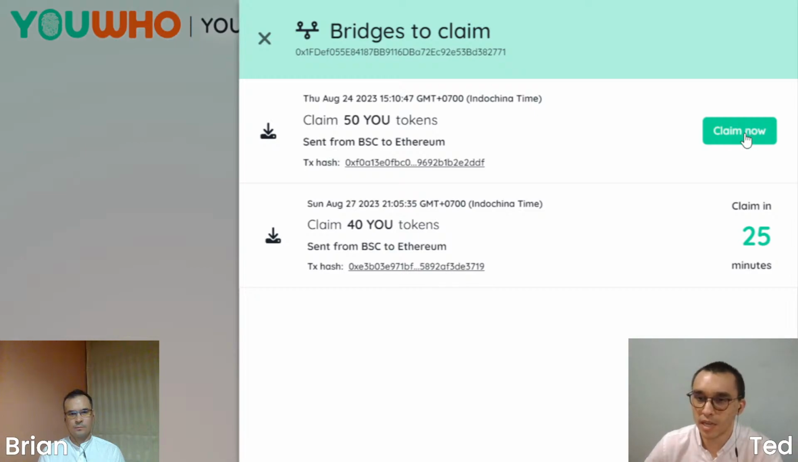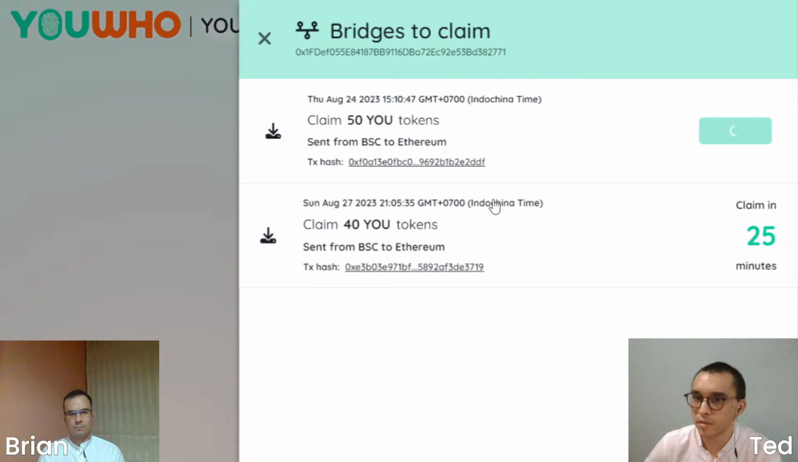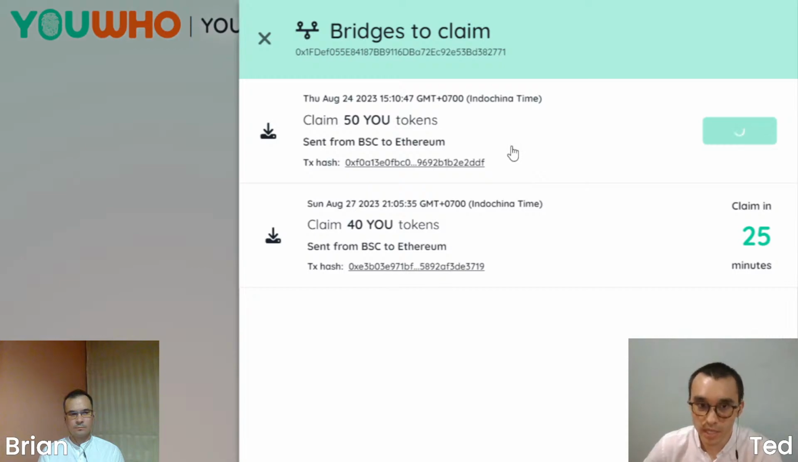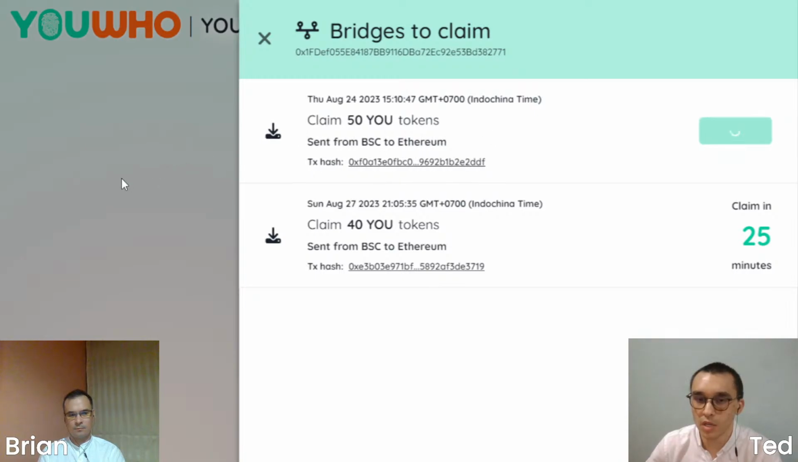I can now go ahead and claim that. So I'll click claim. And you won't be able to see the MetaMask prompt, but you just click confirm to claim the bridge. And that's basically how you bridge the tokens from one side to the other. After a while, the tokens will be minted out for you, and it'll show up in your wallet.